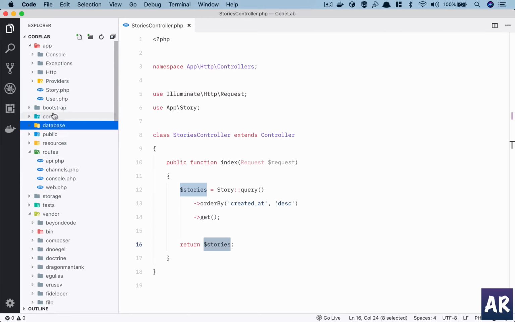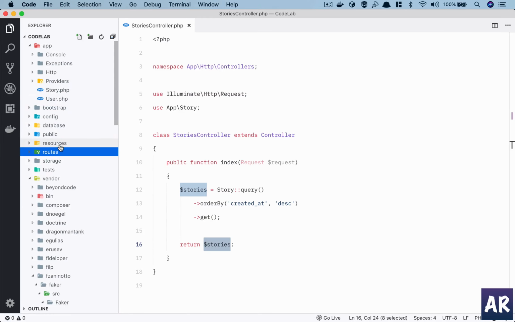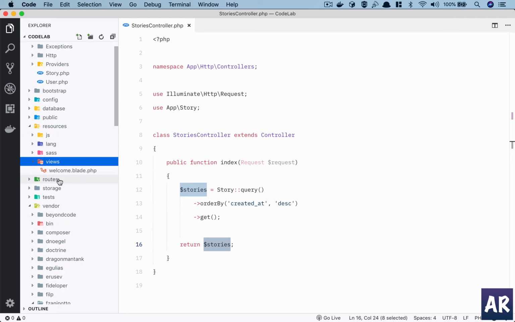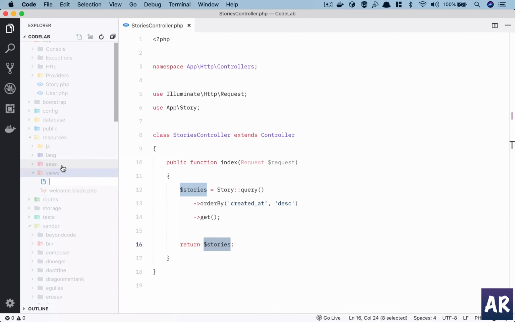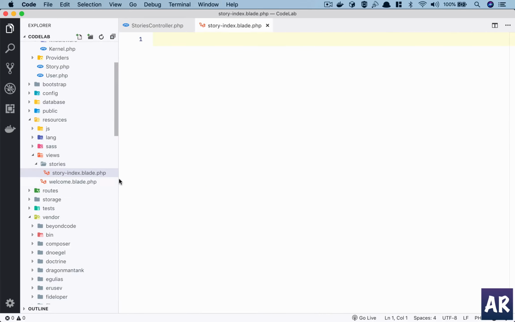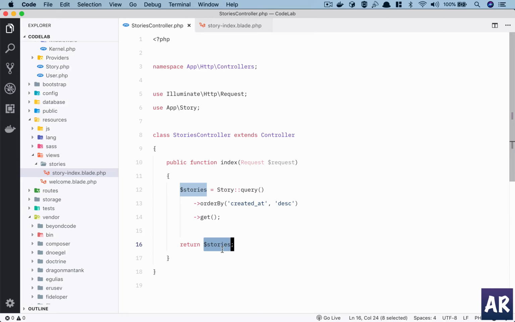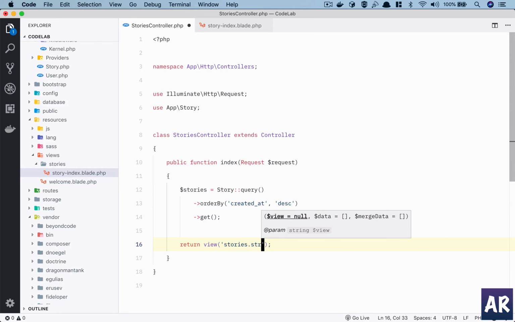Why don't we go to our resources folder inside views? I create a new file inside stories index.blade.php. I'll name it story-index.blade.php so that it is easy for me to understand. For now, we'll return calling a view function stories.story-index. So what is happening here?